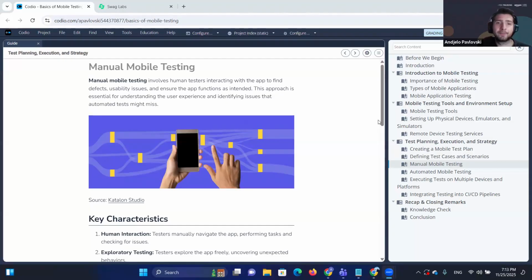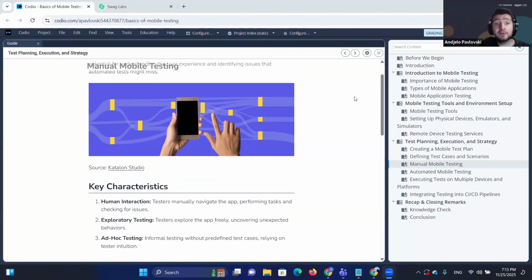We're just trying to do as a user would, but with a bit more detail, with a bit more structure, and with a specific set of steps that we follow in order to make sure that those functionalities are working as expected. Now, the key characteristics for manual testing are human interaction, exploratory testing, and ad hoc testing.